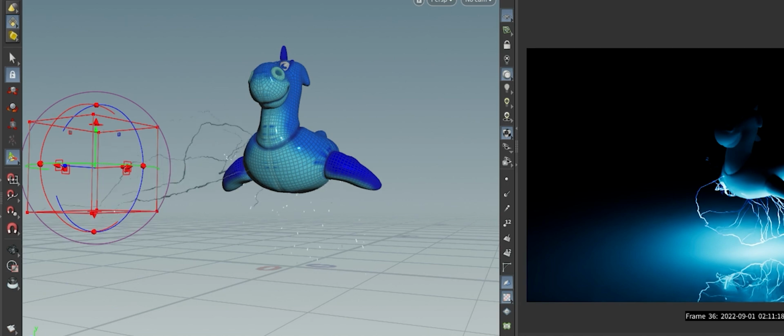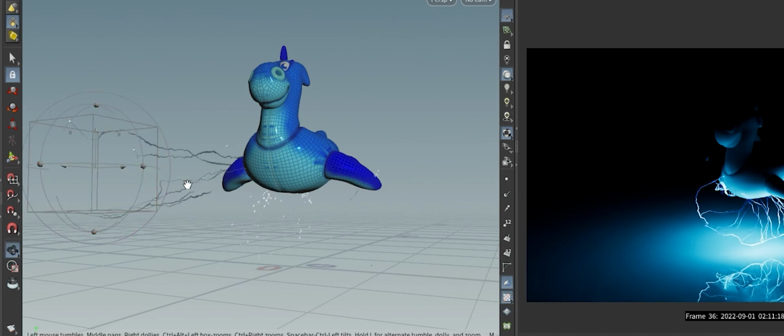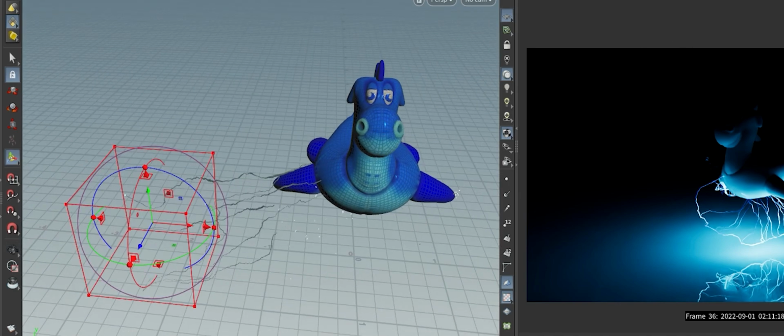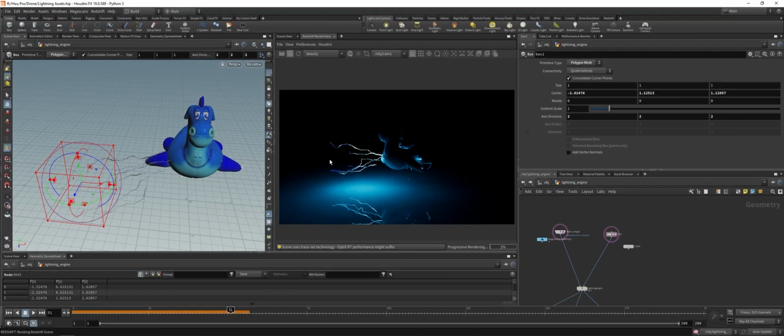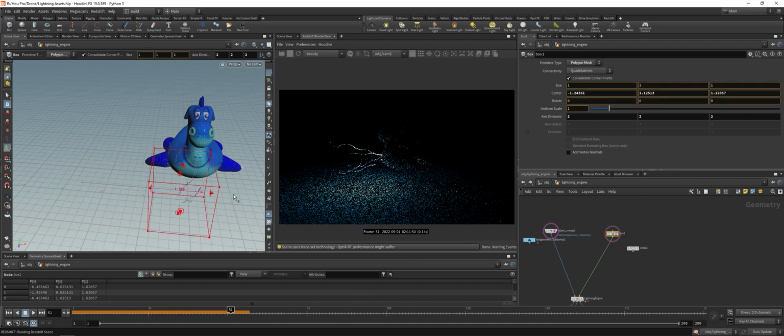And the lightning between the main object and the geometry will appear automatically. That's how it looks. We can move the object, and the position of the lightning updates accordingly.